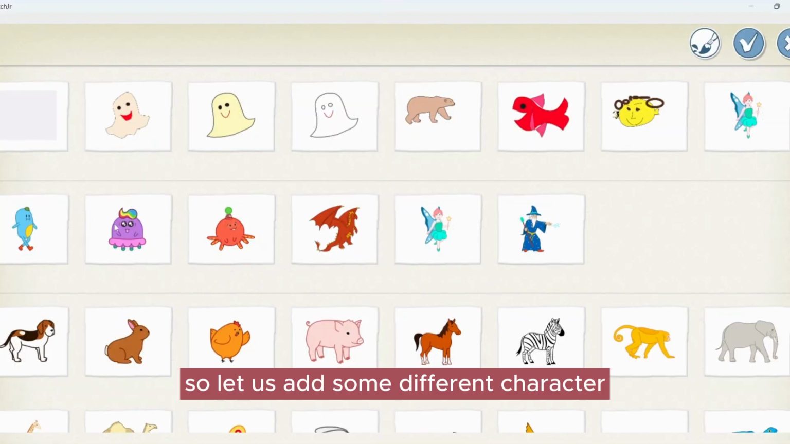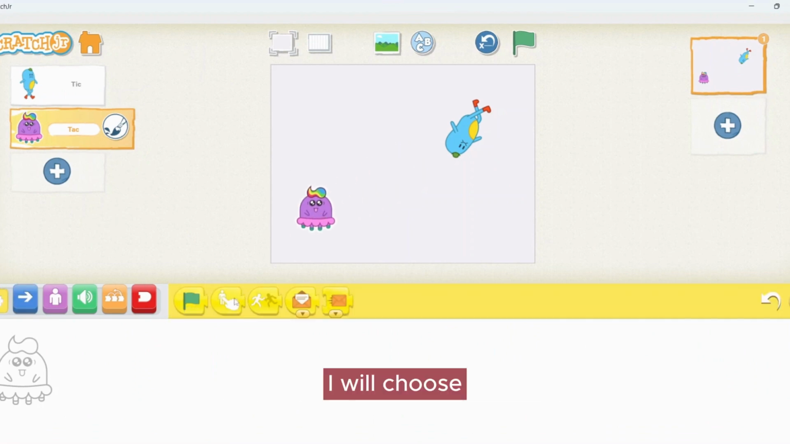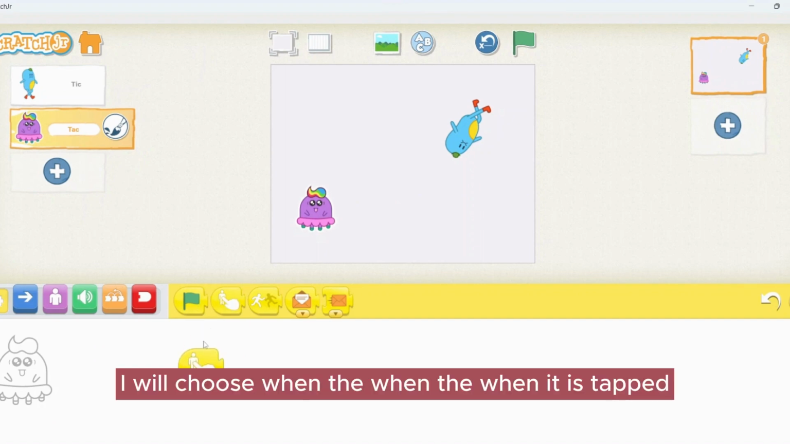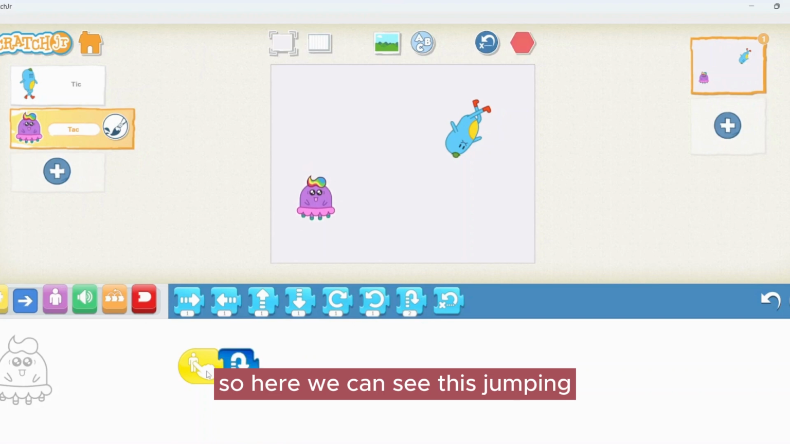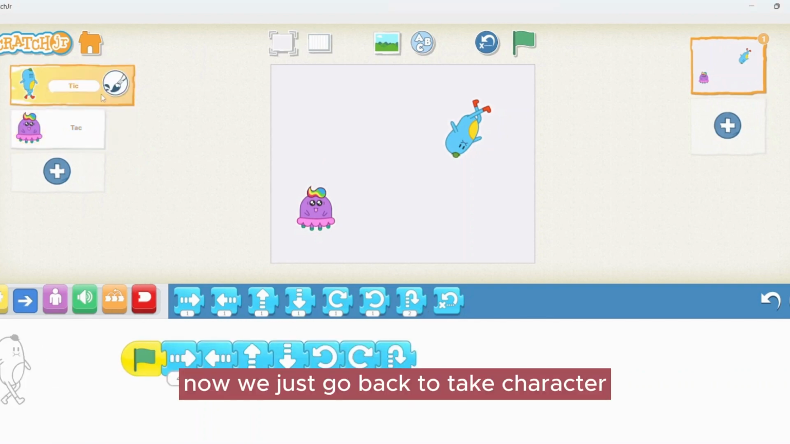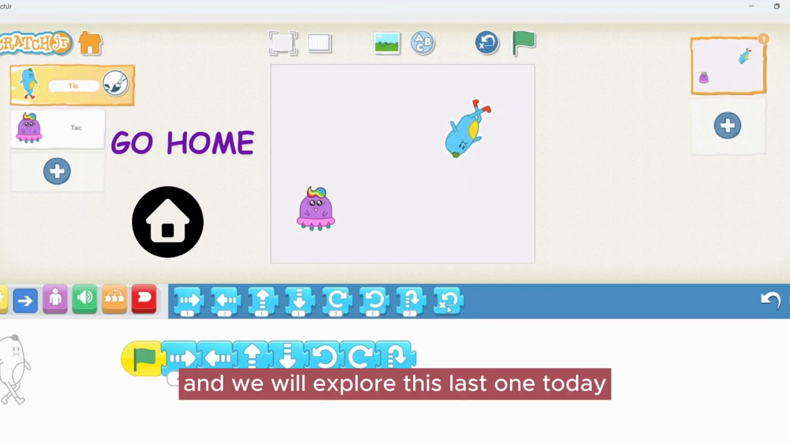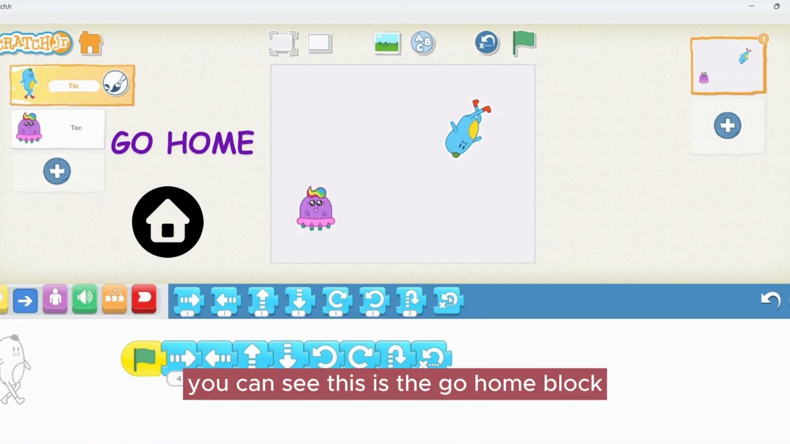So let us add some different character. Now I will choose this one, and when it is tapped, I will choose hop. So here we can see it is jumping. Now let us go back to the first character, and we will explore this last one today. So this is the go home block. You can see this is the go home block. So whenever we use this block, it will go back to its original position.